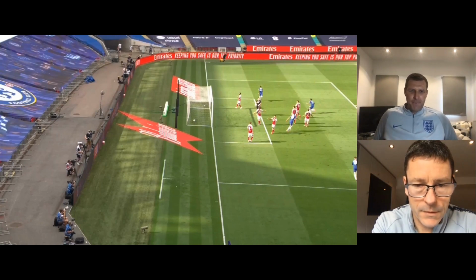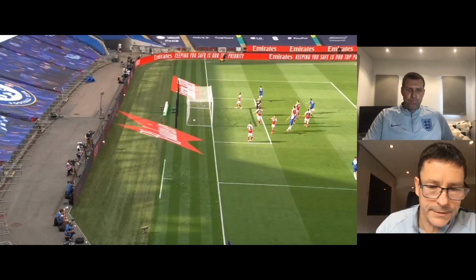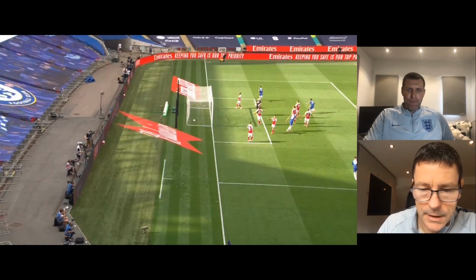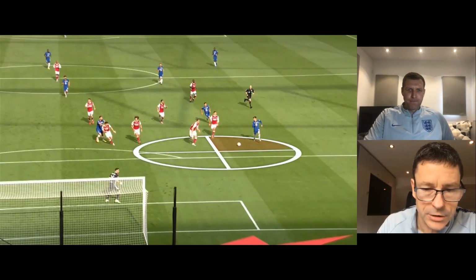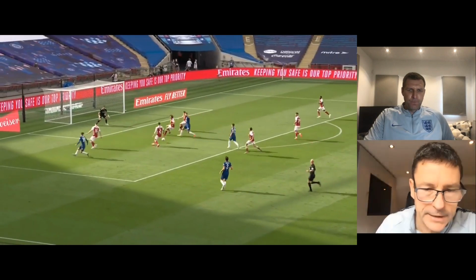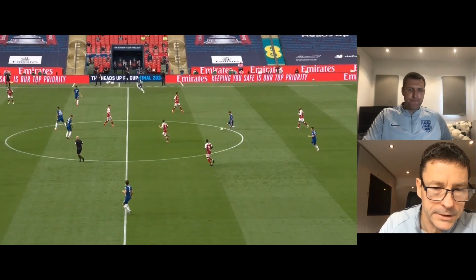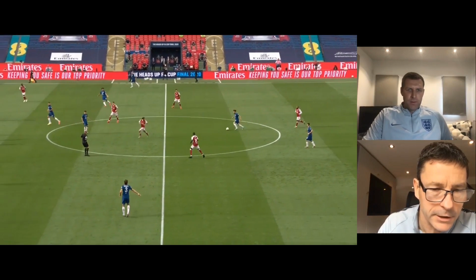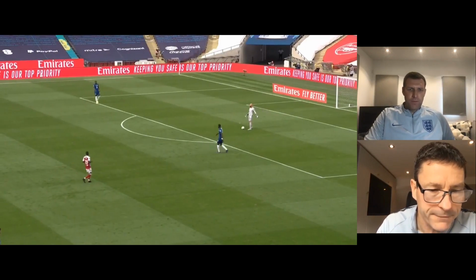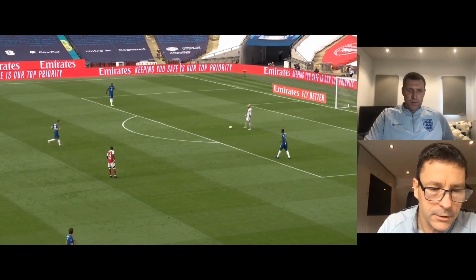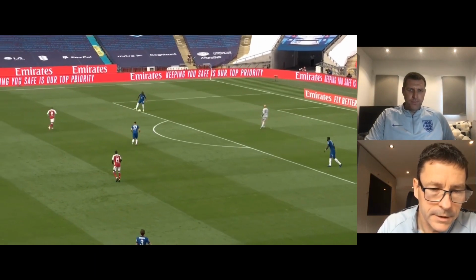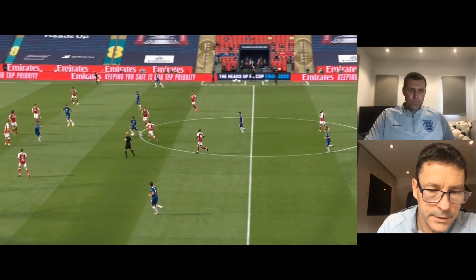Yeah, and a key point here as well, if we go back, is that Pulisic, because he's just behind the midfield. We'll go back again here. Where is he? Because he stops here. If he'd have carried on a little bit more, he could have been 5 yards further up. We'll go here. So there.